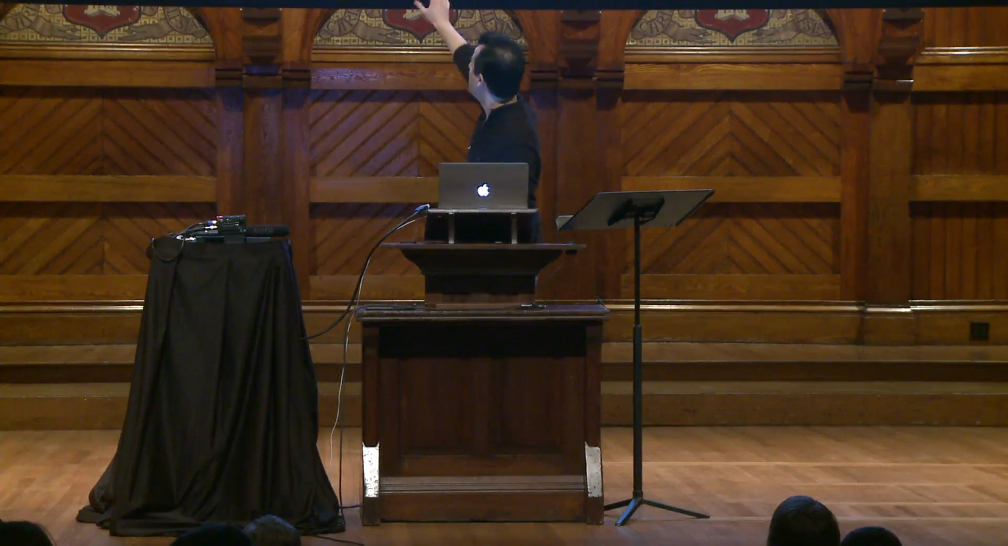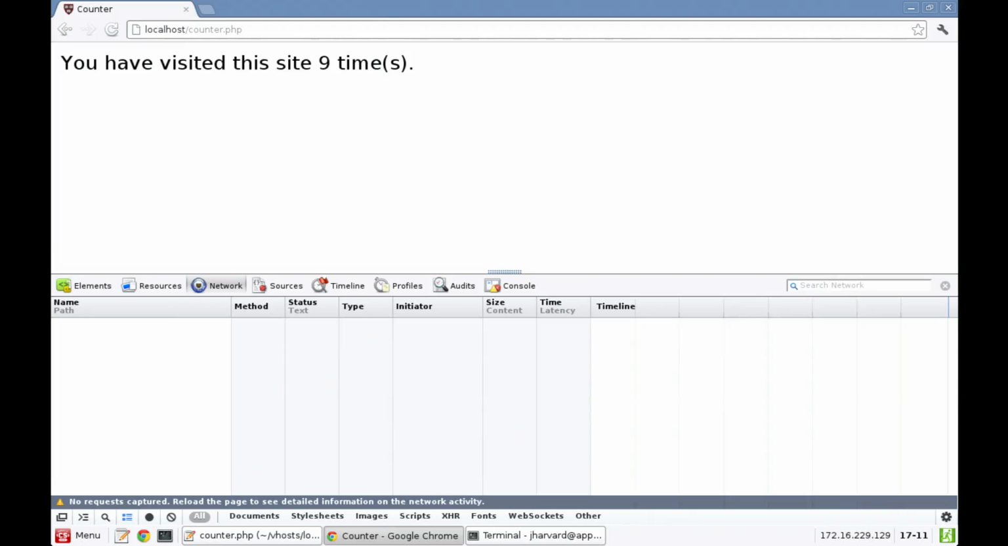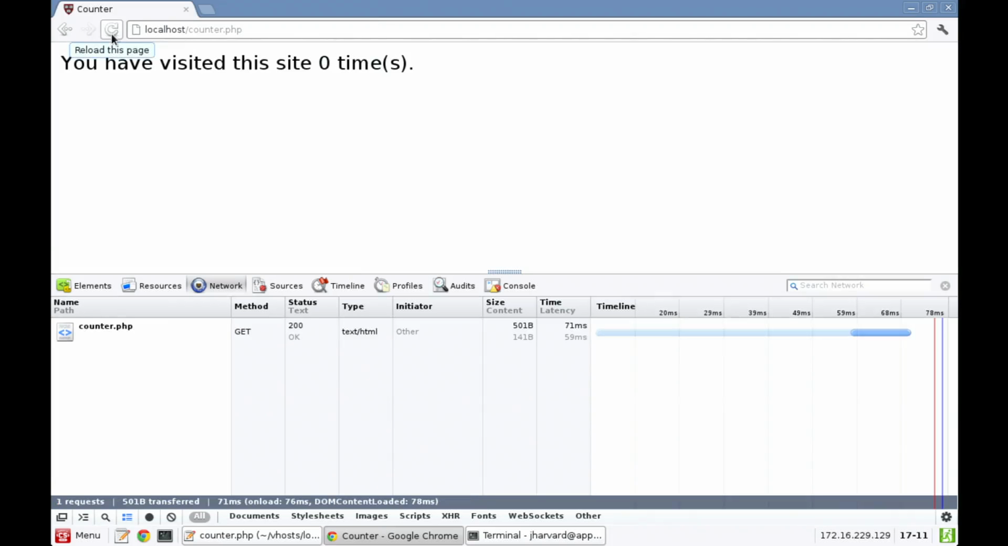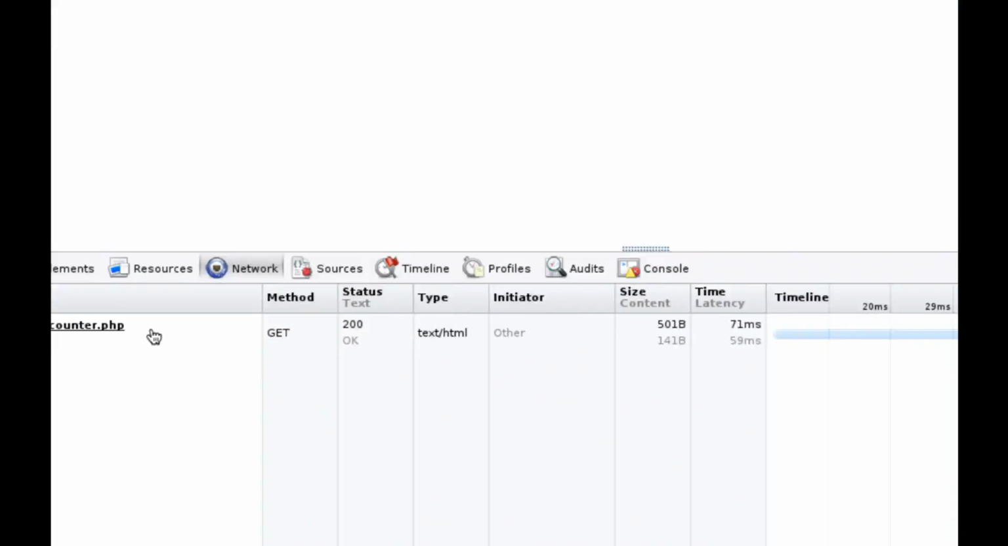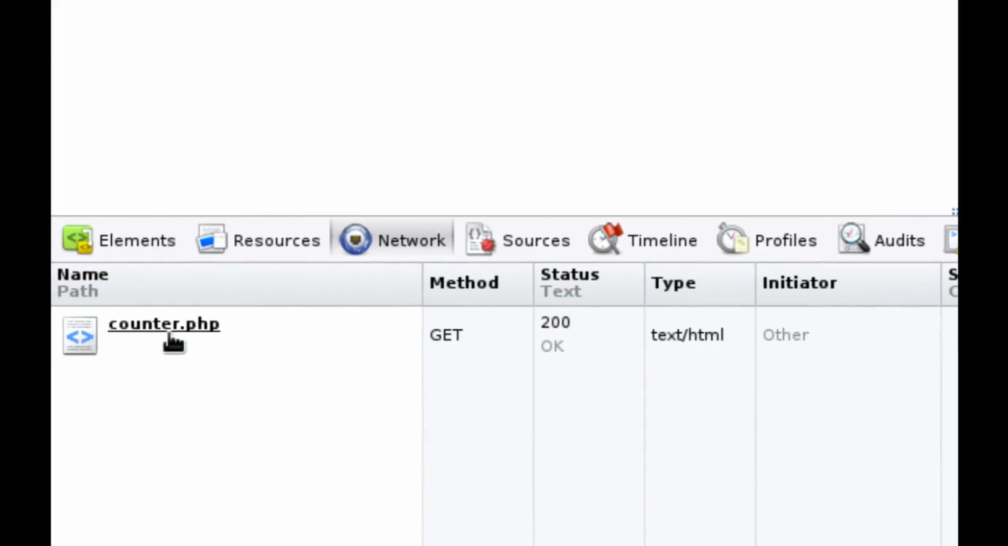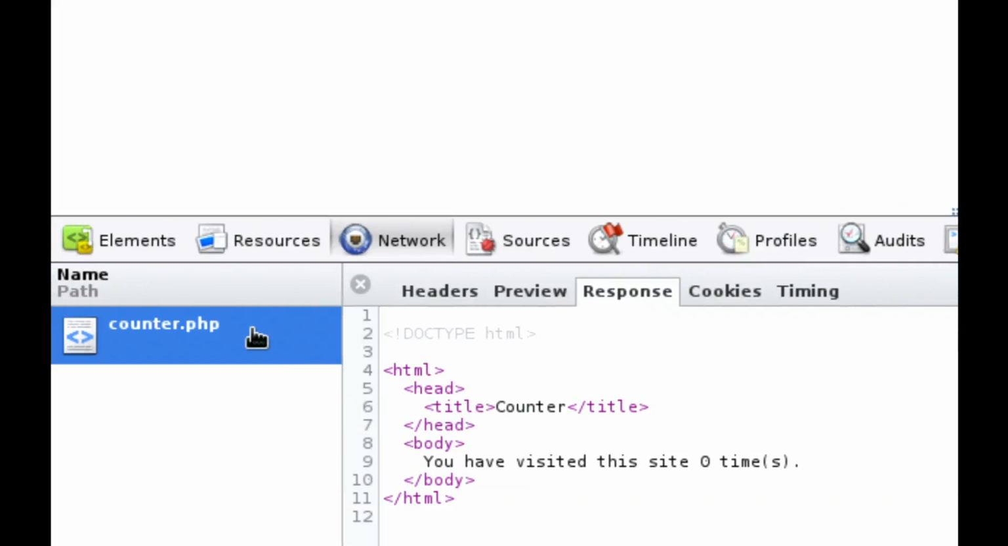All right, so here we have the network tab. I previously had visited the site 9 times, but let me go ahead now and click reload, and I'm back down to 0. So let's actually see how this session superglobal is being implemented. I'm going to click on the one HTTP request that was made. And again, this debugging window lets me look inside of that.